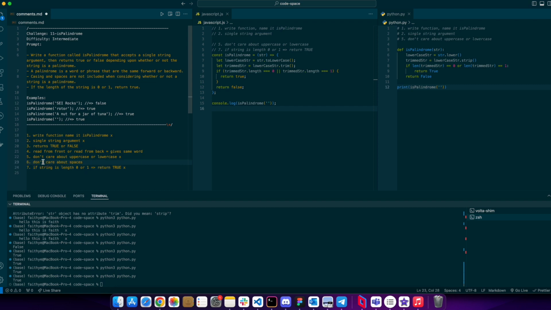let's try to skip. I'll do the way in which I feel is easier for you to understand, so it might not be the most efficient. I'll post an efficient answer also, but let's just go through it together. So, returns true or false, read front and from back gives the same word. Don't care about spaces. So if we don't care about spaces, it means they want me to remove all these spaces here. Okay, I got it.